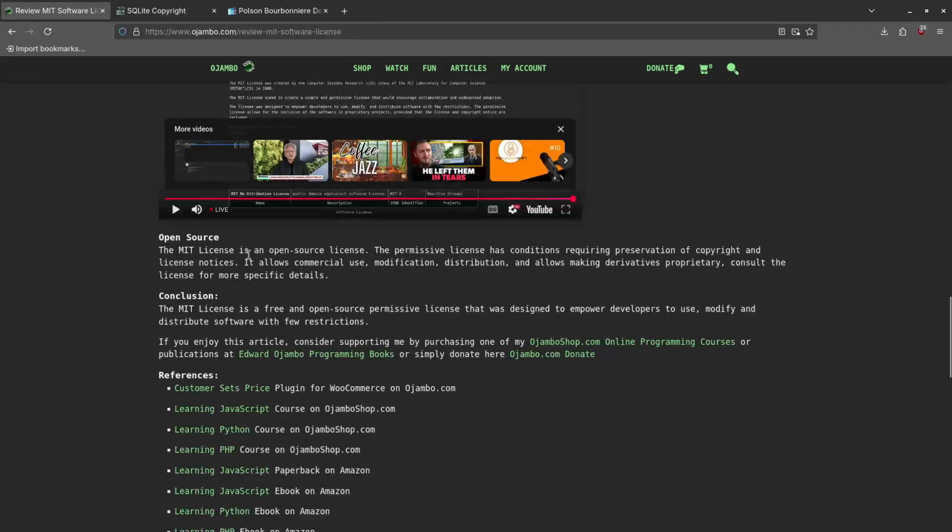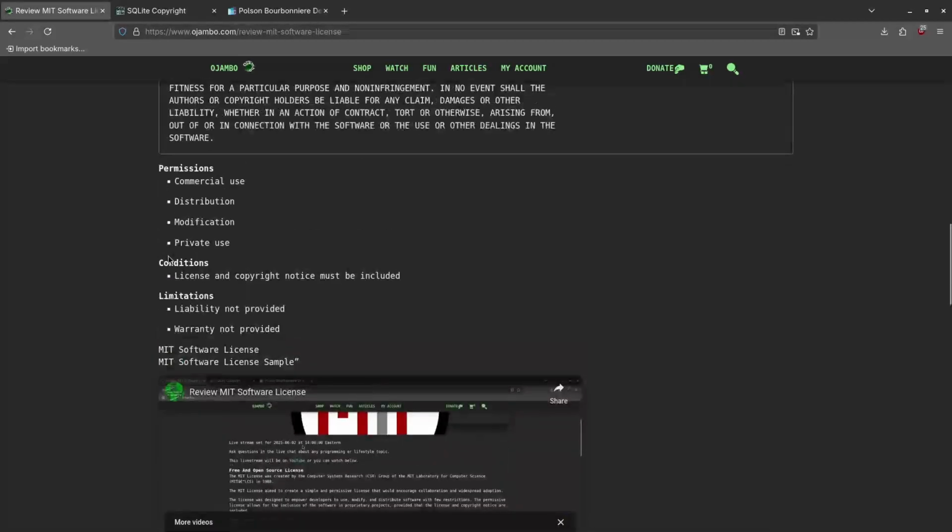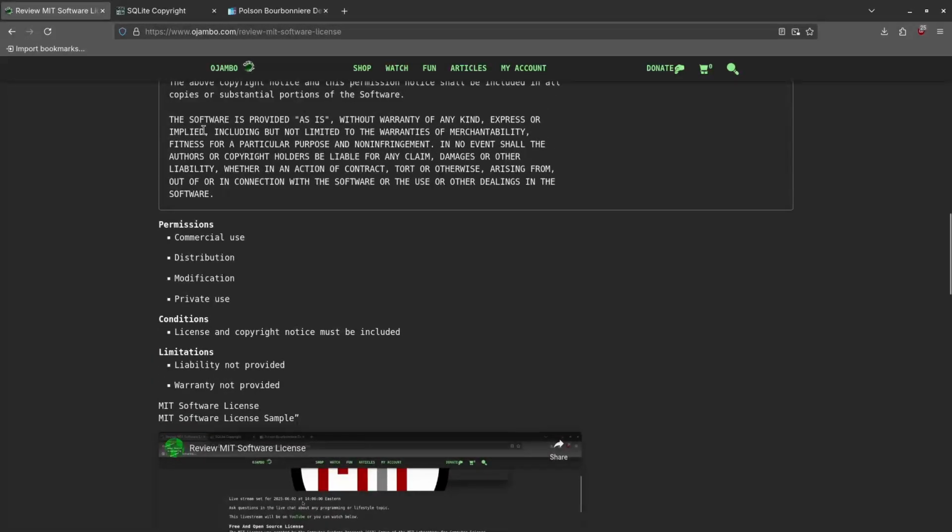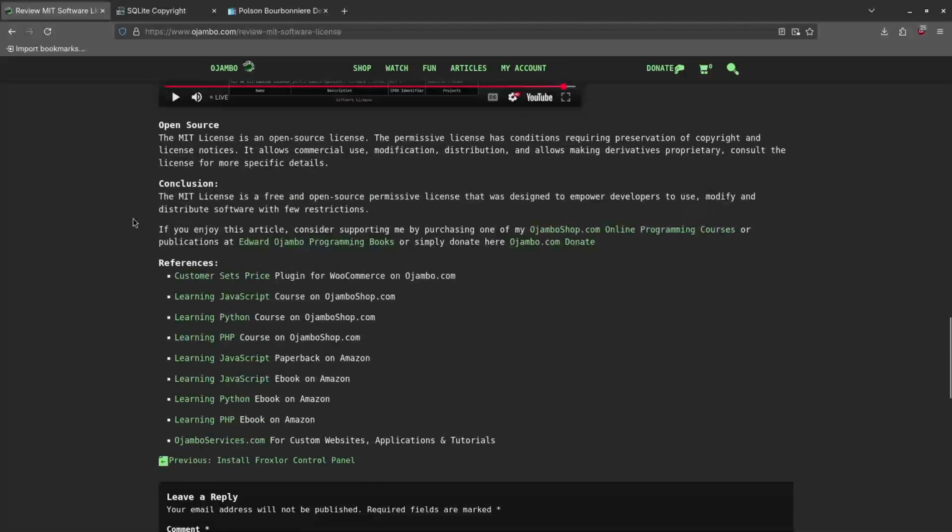So in this particular case, it's the MIT license. It's an open source license. It's a permissive license and has conditions requiring the preservation of copyright and license notices. It allows commercial use, modification, distribution, and making derivatives proprietary. Consult the license for more specific details. This one you really don't need. The only details you need to know is the clause for, provided as is, if you're looking for that.